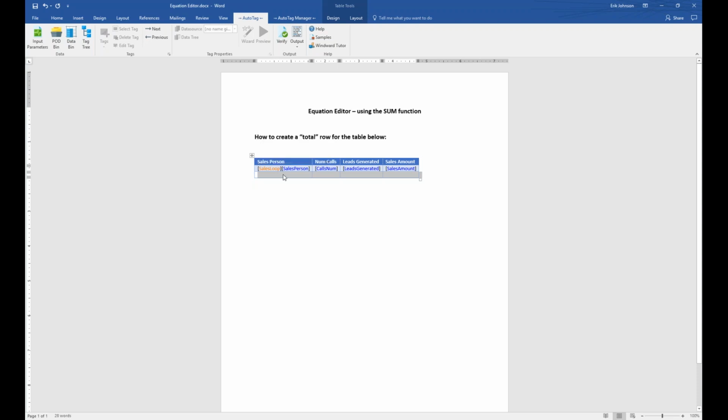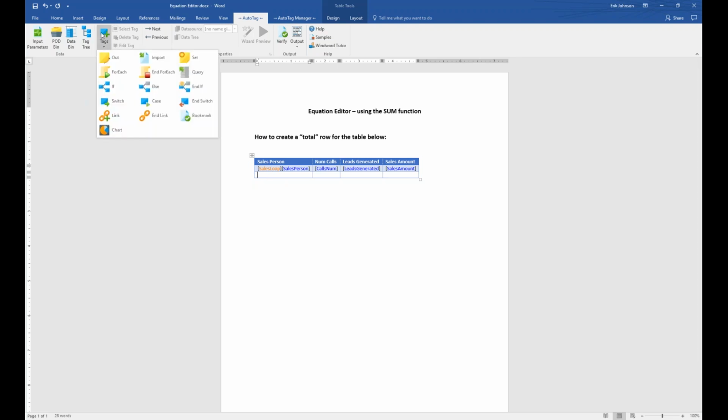So I'm going to go ahead and place my cursor right here in the second row in this leftmost column, go up to the tags button, and select the end for each. All right, now I want to add some text here to give an indication of what we're going to be displaying. Let's just put it as total, as that's what we're going to want to see.